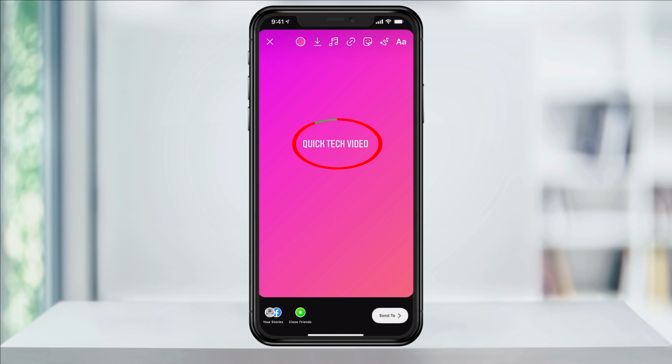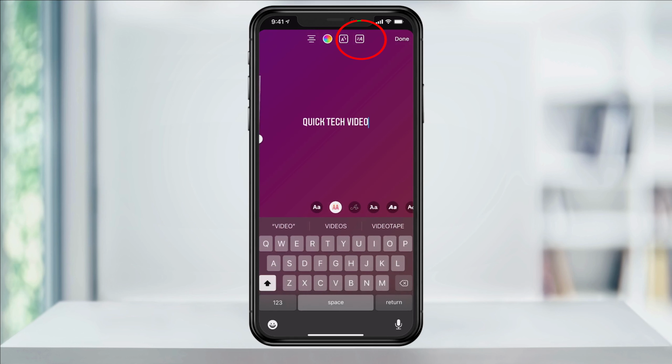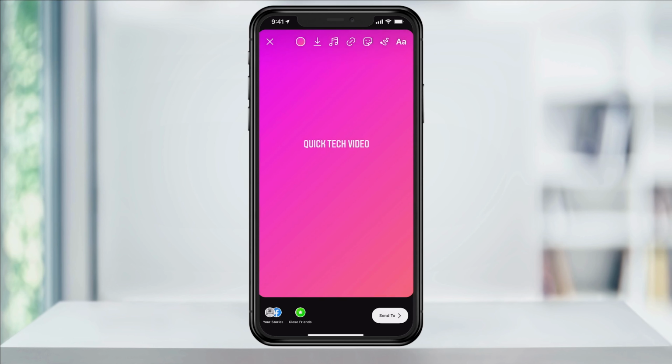Now tap the text that you entered and this time you'll see the animated text button appear. Choose that and then you can scroll through the different animated text options. When you're finished, tap done on the top right. You'll then be able to add or edit to your story more if you want and then send it off as usual. And that's how you add animated text to an Instagram story.